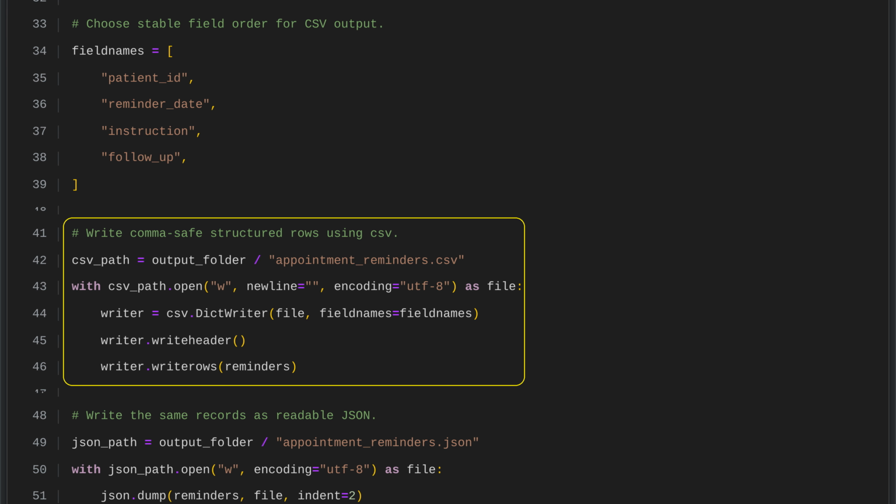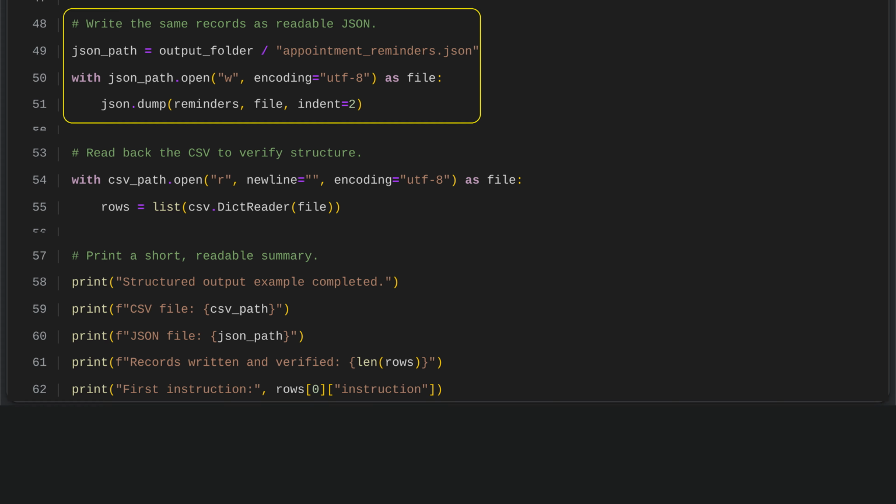The reminder records are saved as a JSON file in the output folder. The file is opened for writing with UTF-8 encoding, and the reminders list is serialized into it using the JSON module. The output is formatted with indentation so it is easier to read, inspect, and verify later.